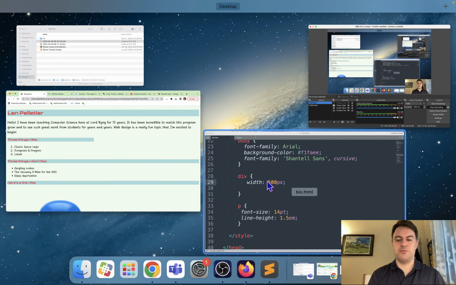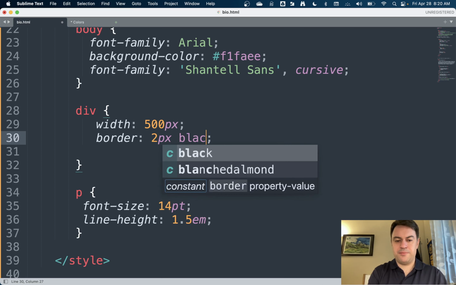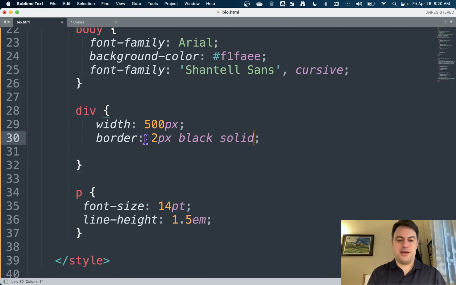To make it even more visible, we'll add a couple other properties. We can say border to put a border around the box. And I'll say it's 2 pixels, black, solid. This is the size of the border that goes around our box. That's the color of the border, and this is the style of the border. There are some other styles you can choose from, dotted and so on, but we'll see those options later.